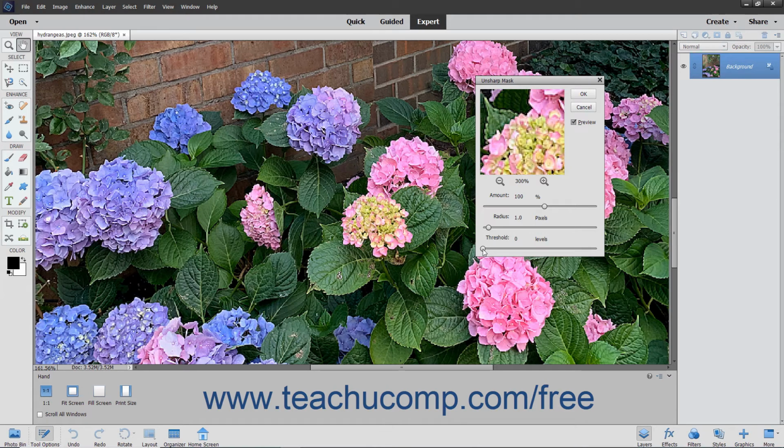Then use the threshold box or slider to set how far apart pixels must be from the surrounding area before they are considered edge pixels. Edge pixels are sharpened by the Unsharp Mask. The default value of 0 sharpens all pixels in the image.